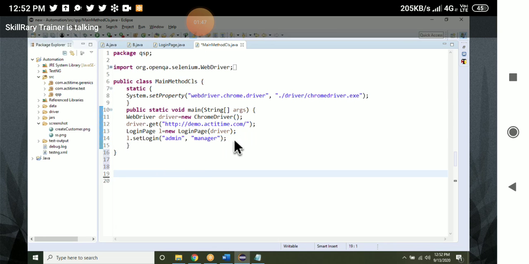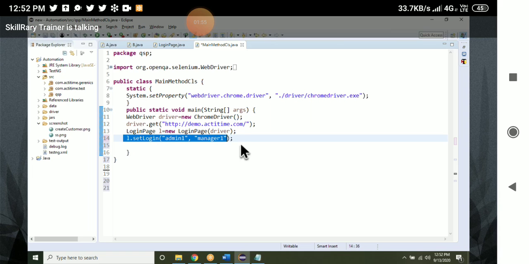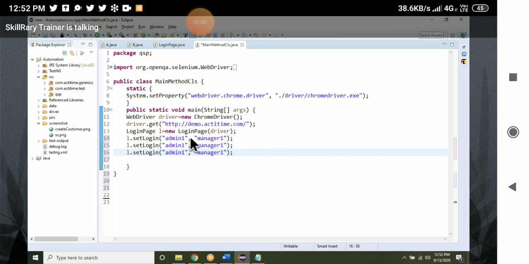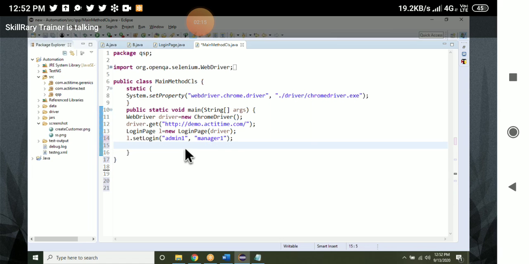Is it possible to do? We can enter the username and password n number of times like this. So is it possible? Yes, sir. But I don't want to do it like this. I want to enter invalid username, invalid password one time.